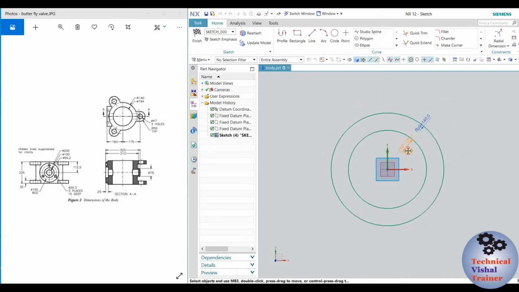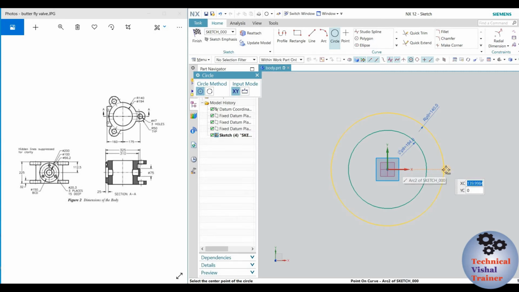Then once you get this 194 and 140, then we are going to carry out this profile. We have specified one as radius 140, diameter is 194. Then we are going to create a circle here on this one. What is the dimension they have given? Here they have given the dimension as 175. So if I am going to create a circle somewhere on this center, or else we can draw a circle on this axis.